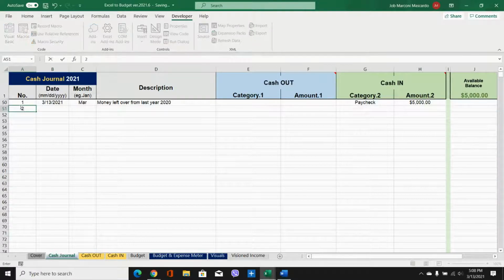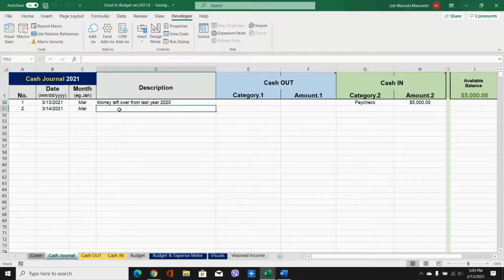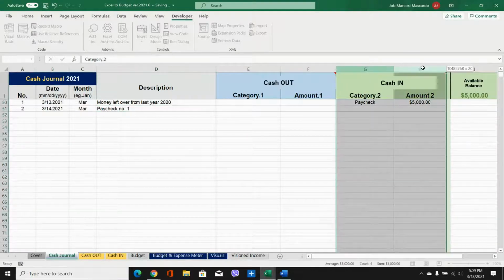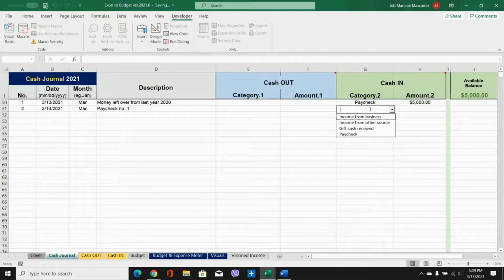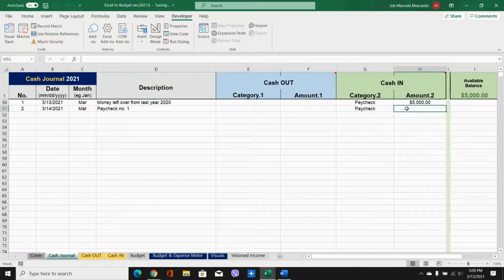Now your transaction number 2 will be, let's say you received your paycheck. You can just copy the formula and then paycheck from job 1. Then that will be under cash in, okay? Because any money that comes in will be considered cash in. And paycheck. Say you got 2,500 for the first 15 days.